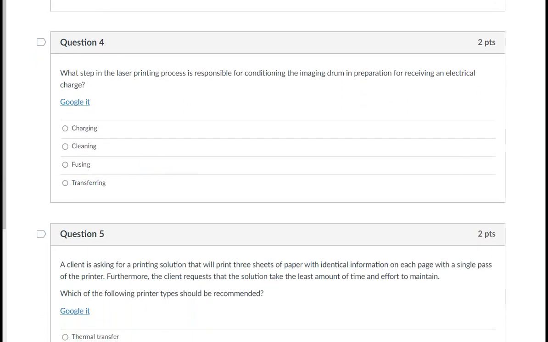Number 4, make a note of that. Number 4, what step in the laser printing process is responsible for conditioning the imaging drum in preparation for receiving an electrical charge.